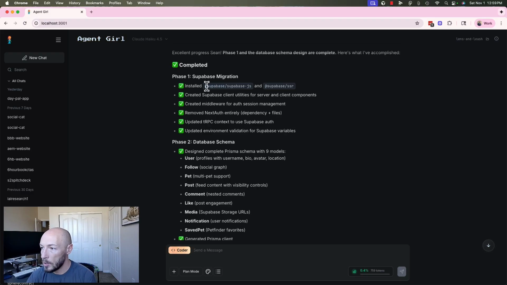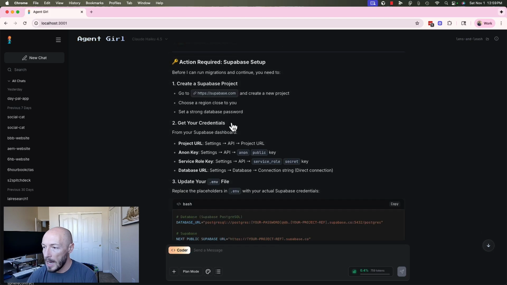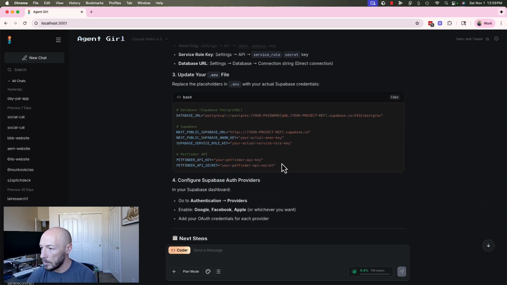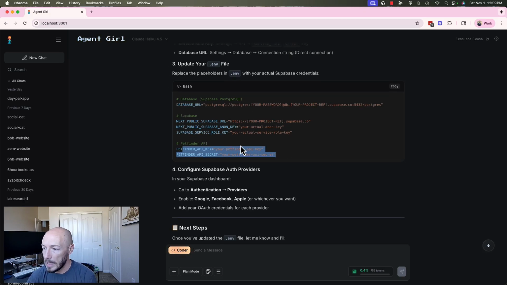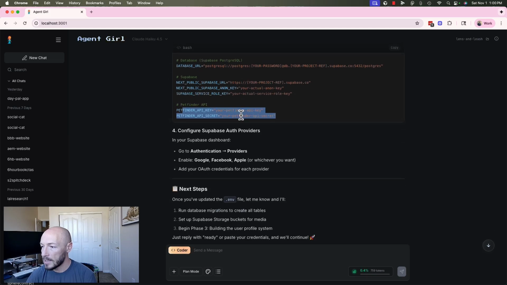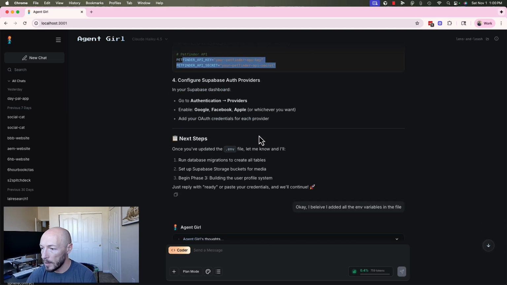I did have to create a Supabase account. So Supabase, I just used the free account. You sign up for a Supabase account and start a project for it. So I started a Lens and Leash project and put in the credentials. It asks you to literally put in, so it creates the environment variables to be able to build it out. So it needs the database URL from Supabase, the public URL, the anonymous key, the service role key, and then the PetFinder API key and secret. So it told me everything that I needed to get and how to get it here. So I got all of that on that side of it and put it into the environment variable file.